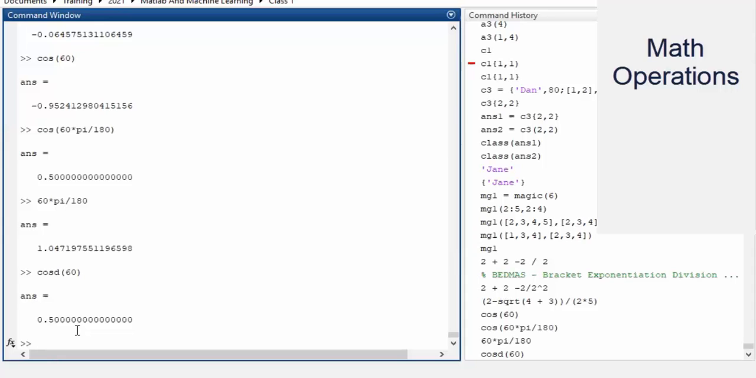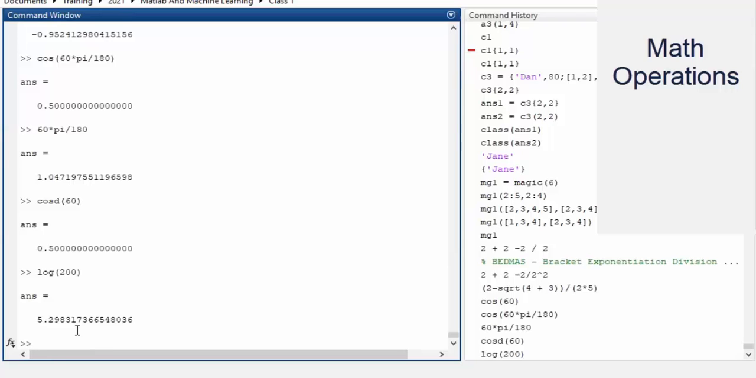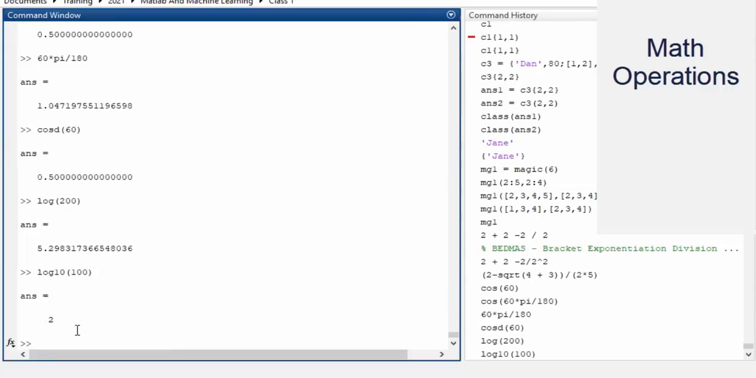Okay, so we have trig, we have log, we have exponent. So I can say log of 200. The normal log, this log of 200, is log to base e. But if I want it to be in base 10, I have to say log10. So we know log 100 to base 10 is 2. I believe you are following. So if you want base 10, you put log10. But the other alternative is base e.